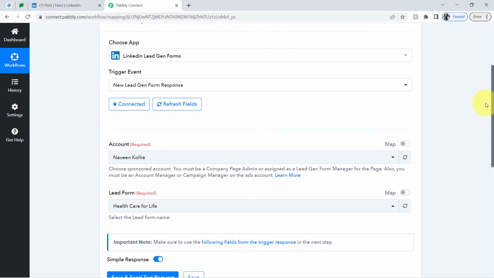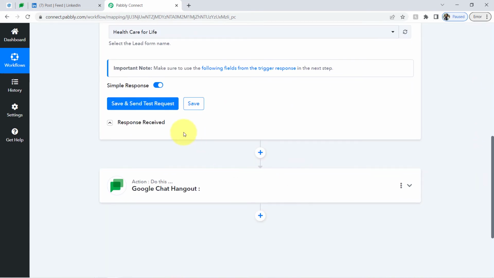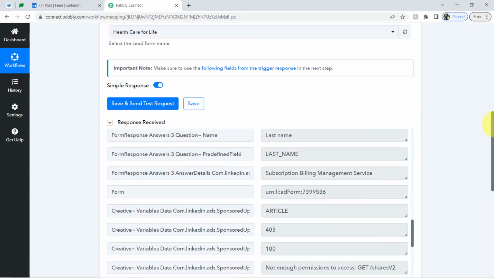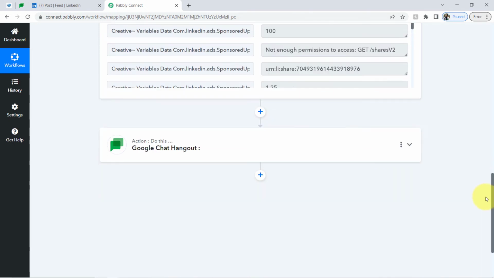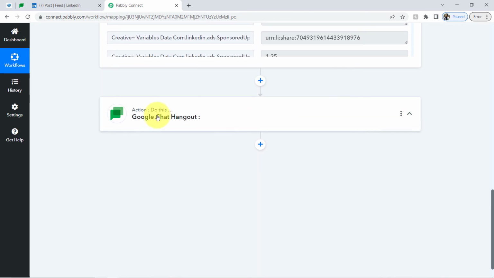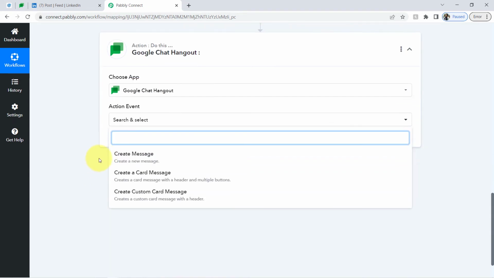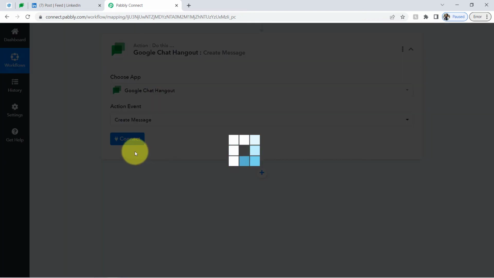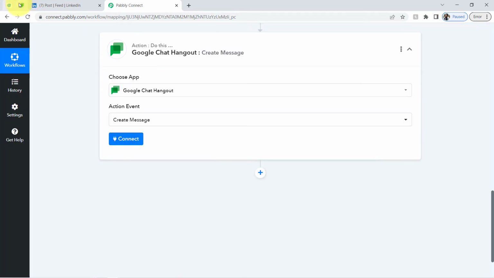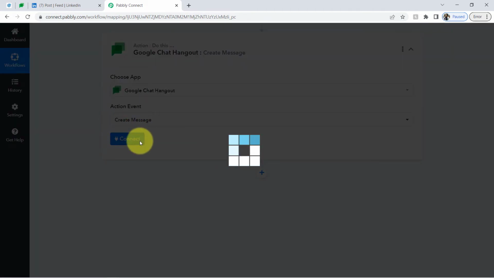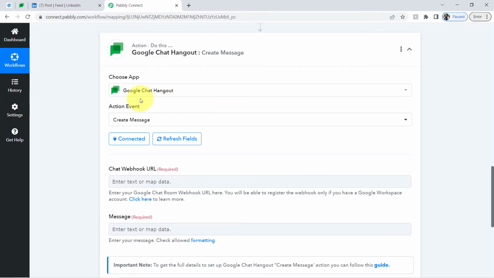Once the data is fetched, what should be the next step? It should send the same data to Google Chat automatically. The application is already selected in which we would like to send the data, and in the action event I will select Create a Message. Because I am already logged in to Google Chat, as soon as I click on connect, my Google Chat account will be connected with Pabbly Connect immediately.